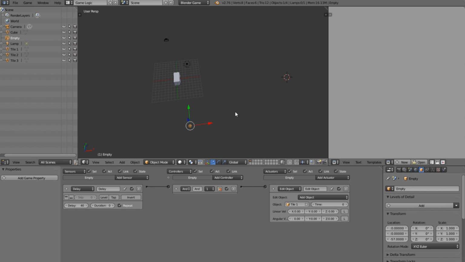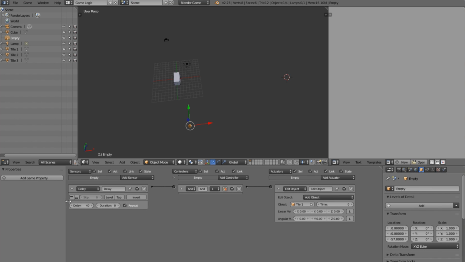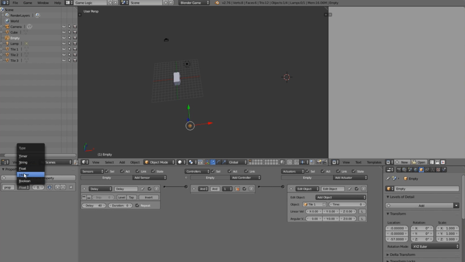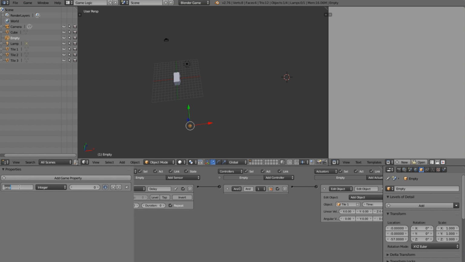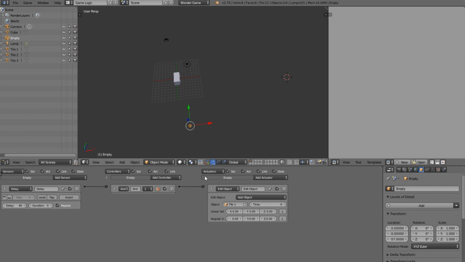So let's go ahead back to our randomizer. And in this case we actually want to make our randomizers. So what we're going to go ahead and do is add a property, and it's going to be integer. And if you didn't know, this is a way to store data. So what we want to go ahead and do is call this rand. Alright. So now we have our random set up.